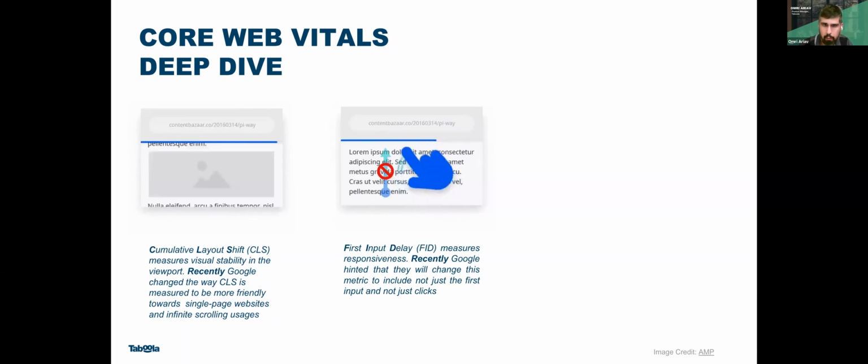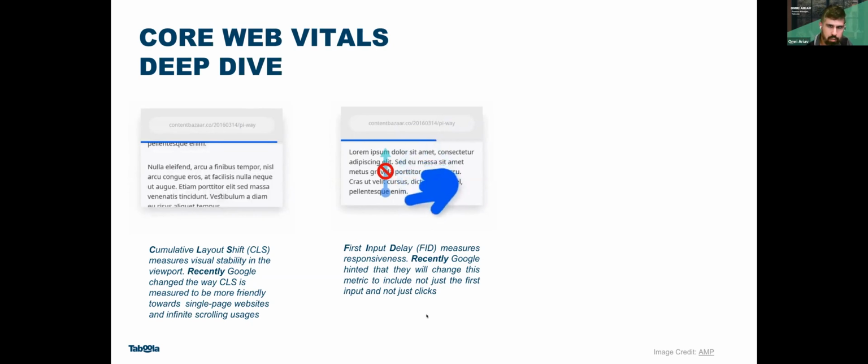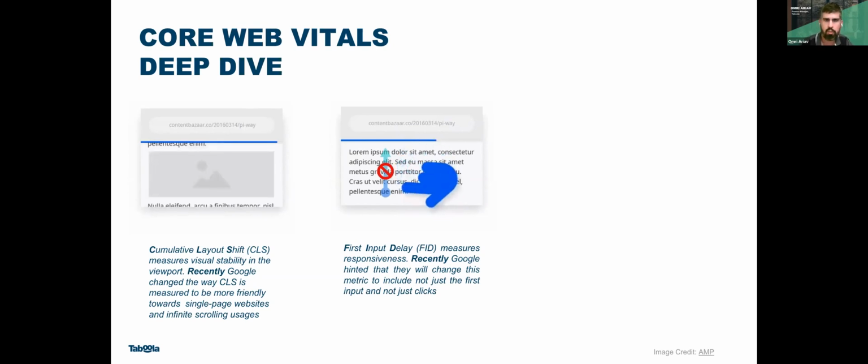The second metric is first input delay, FID, that measures how fast the page is responsive to the user's first input, which is a click, either on a link or on a form or a field within the page. It looks like this metric is too easy for publishers, and 95% of publishers are in the green area. Also recently, Google hinted in their forum that they will change this metric to include not only the first input and not just clicks, but that's FID.